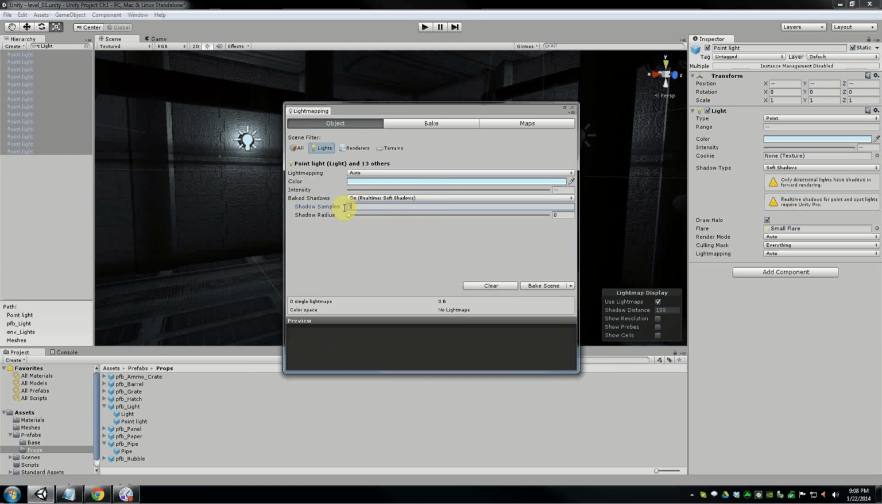Higher numbers will increase your render time, so I suggest going really hard on that. 3 to 5 is about all I ever use. The next little window here is the bake option right here.